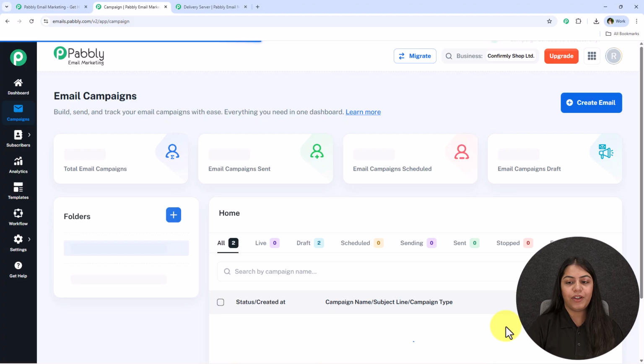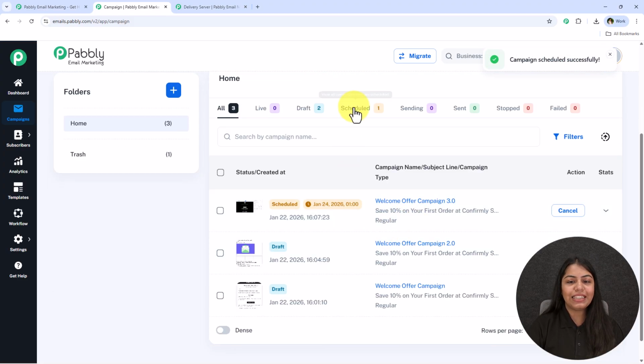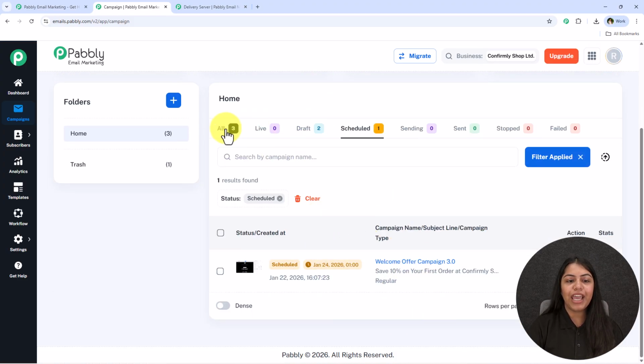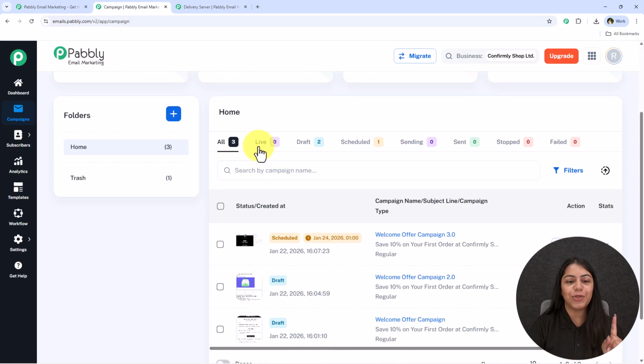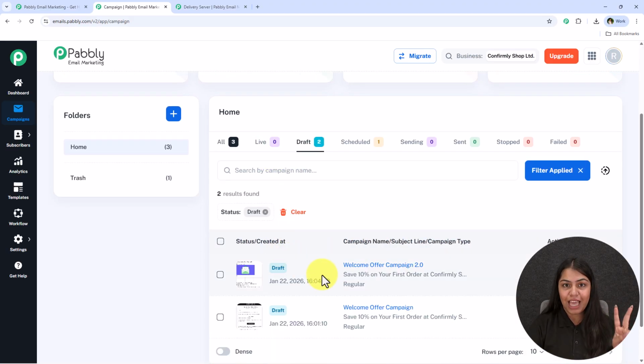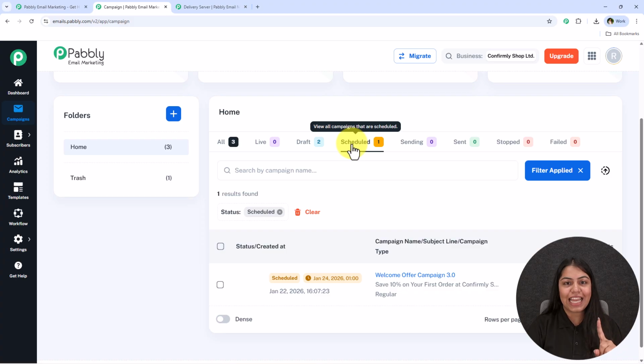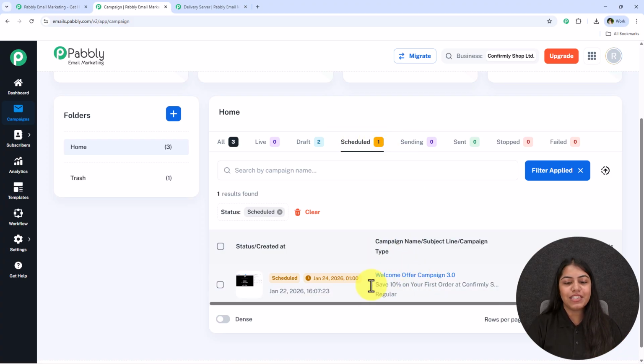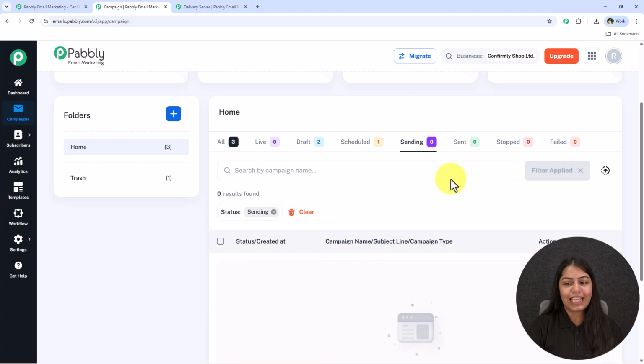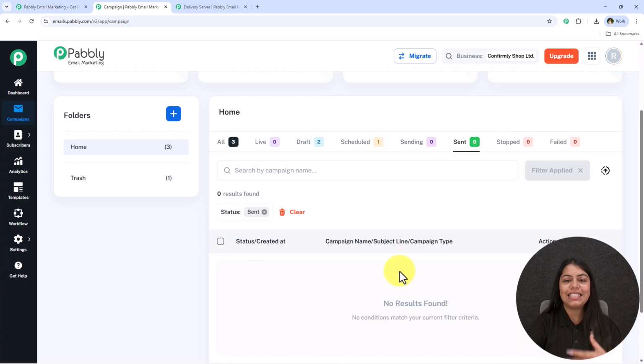Once I click on the schedule button, yes, you can see this campaign is scheduled, and over here now on my dashboard I can see the total live campaigns, the draft, we have 2 drafts, and also we have a single scheduled too. Further, if I want to send this, it will show me in the sending, and if this is sent, it will show in sent section.